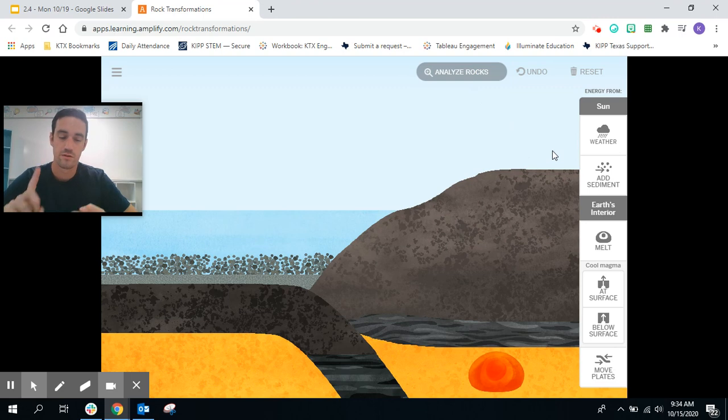So far we've looked at weathering, which is the breaking. Erosion is the moving. Sediments are those tiny pieces of rocks. And then the compaction and cementation is the squeezing down and sticking together, which actually forms sedimentary rock. And all of the energy that forms sedimentary rock comes from the sun.